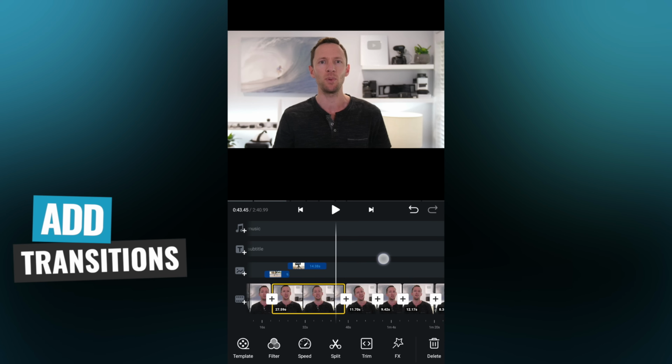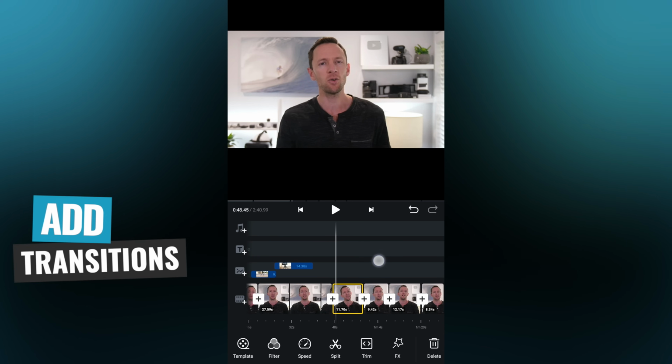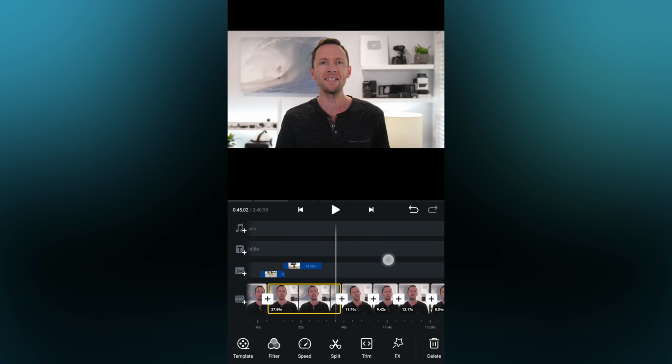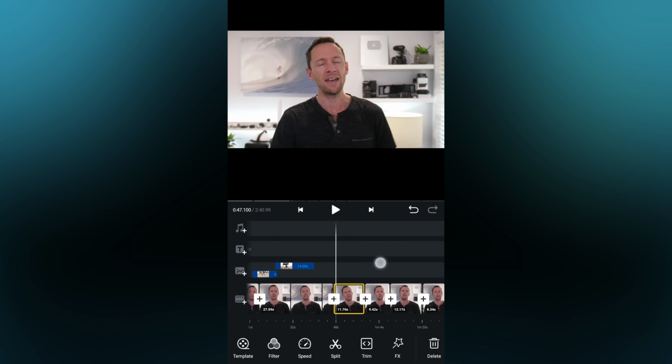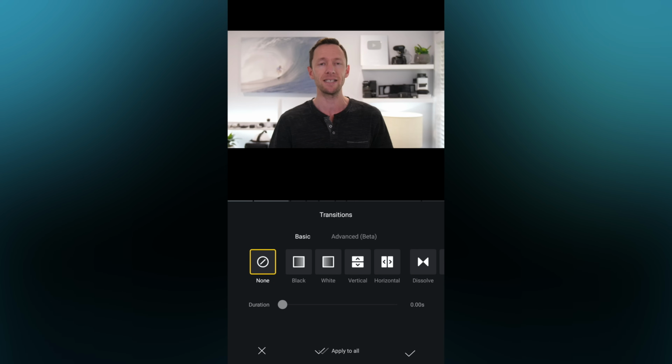in your video. So a transition will go between two clips in your timeline, and it's some sort of effect that you could apply between the two. So it's more of a seamless thing instead of just a hard cut from one clip to another. So to add a transition, you just want to hit the plus button between two clips, and then you've got a few different ones in here that you can add.